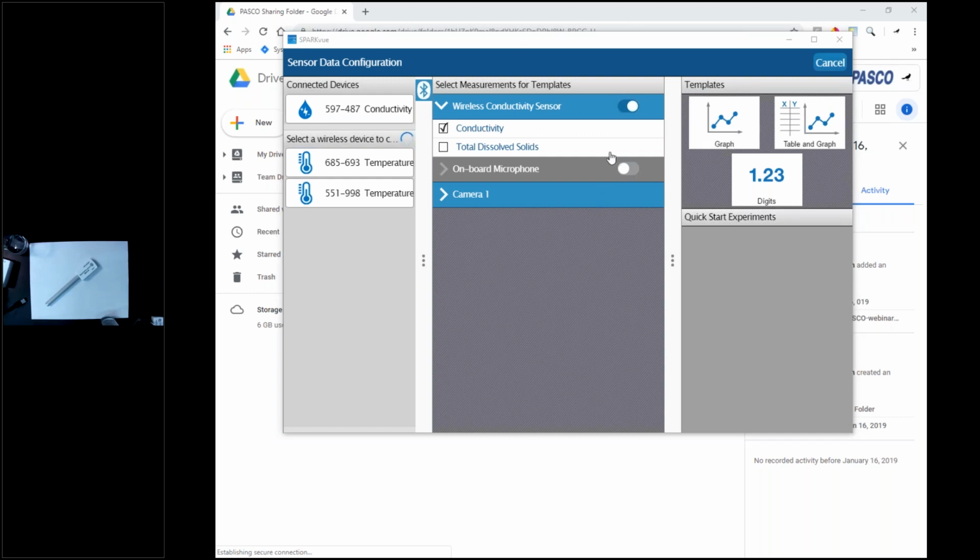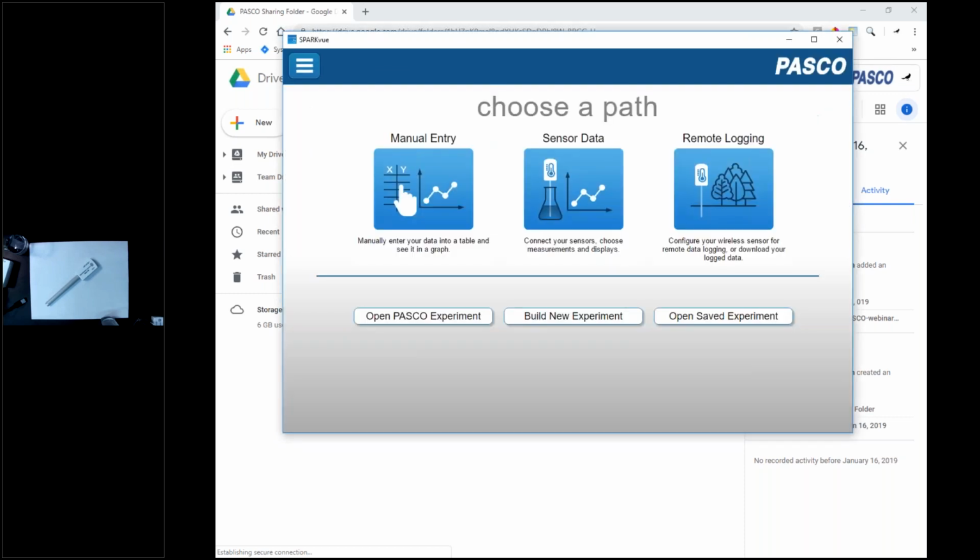Okay, so I want my own custom display. I really don't want these templates. I'm going to hit the cancel button. My sensor is still connected and I can tell because this Bluetooth button is flashing green. So I know I'm still connected. I'm back in the main screen.